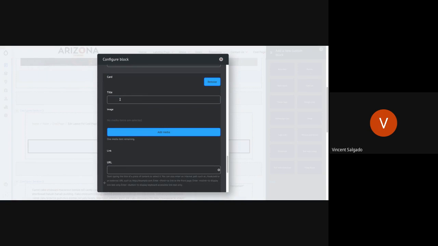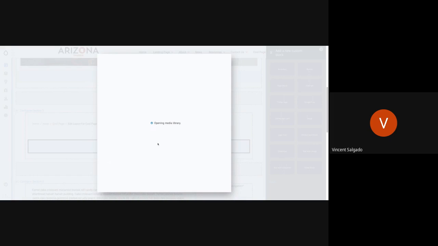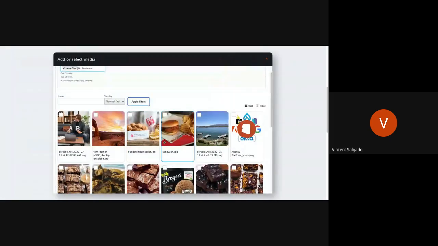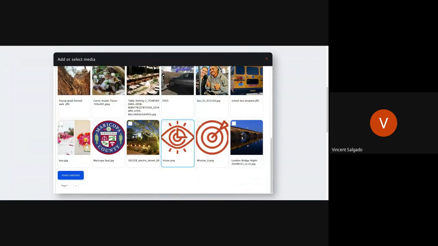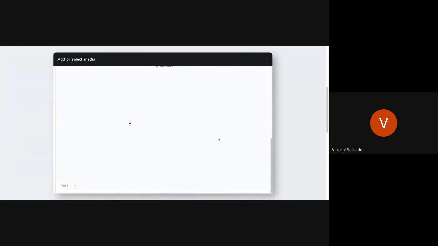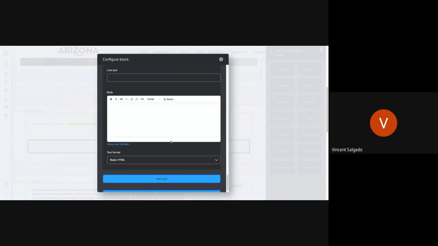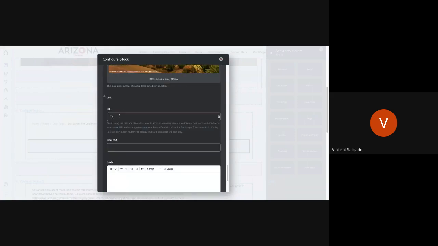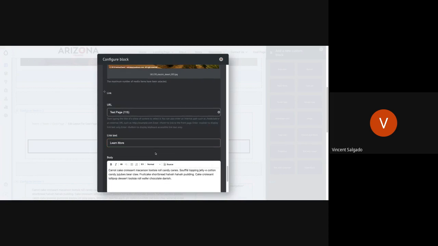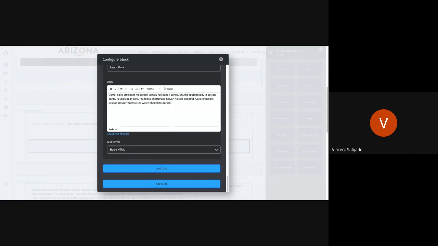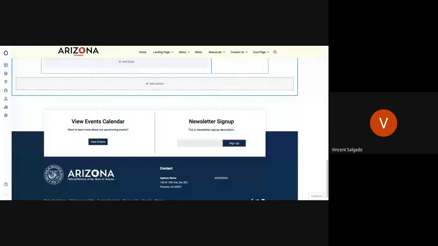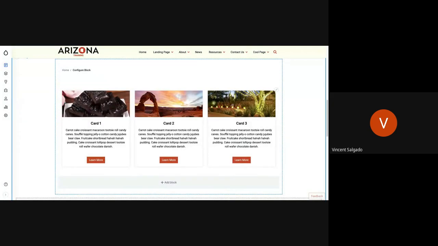So I'm going to select card 3. One more image. And I'm going to link this one to that test page I did. Text, learn more, and then body. So now I have 3 of my cards created. So I don't need to add an additional card. I'm just going to add that block of information. So I select add block. And it adds in these 3 cards here.